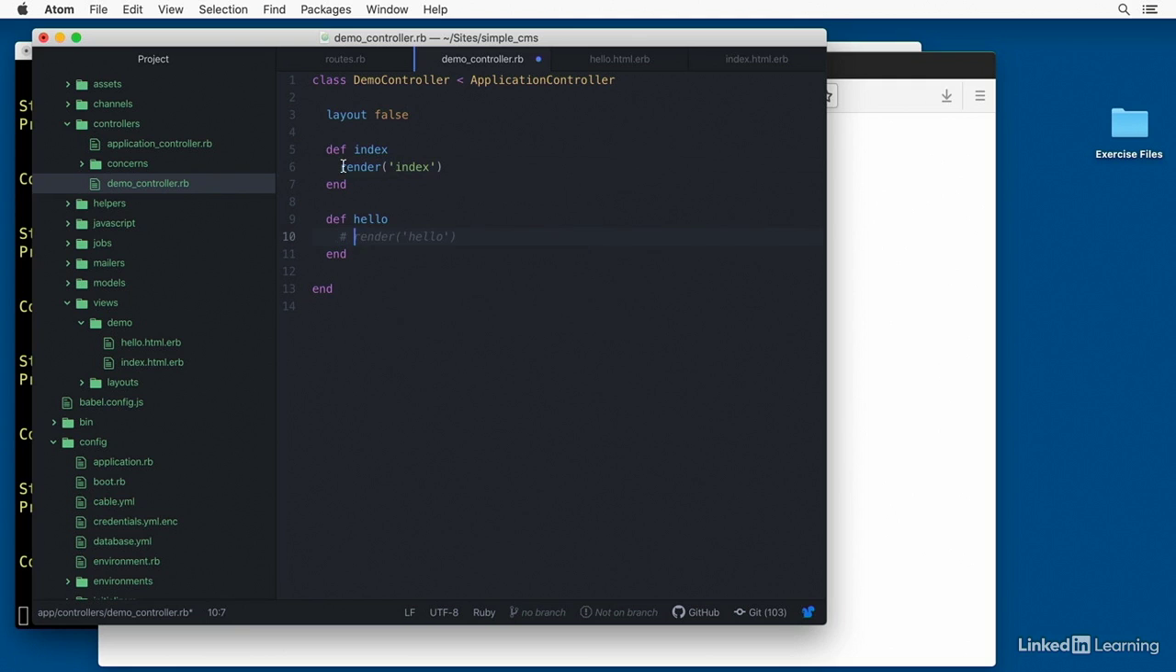So I'm going to comment these out. So now you know how to specify an explicit render. Again, most of the time you won't need it. You'll use the default behavior and the template will just match the controller and the action name.